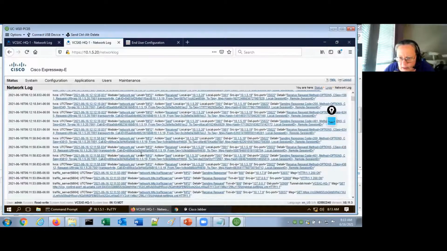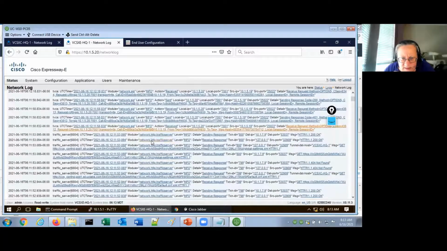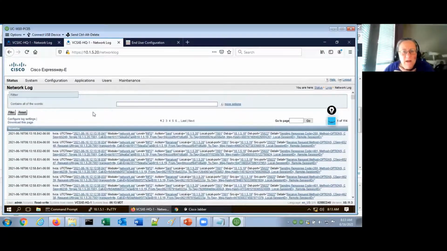And I am not seeing the logs I'm supposed to be seeing here. Is it down here? Network traffic server. Okay, messages, 404 not found. No, I'm not seeing the proxy error. Okay.